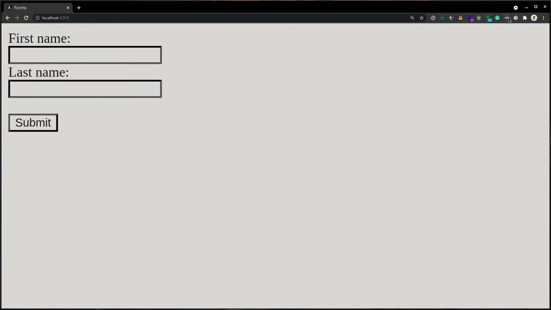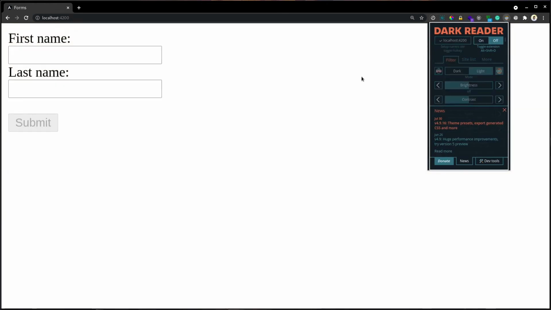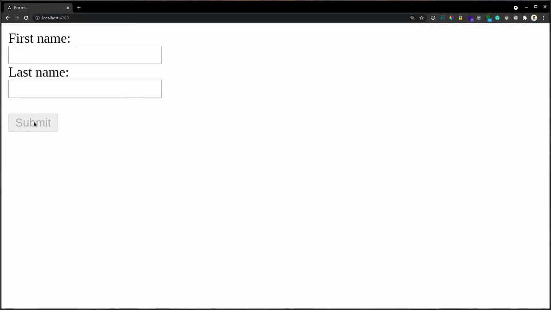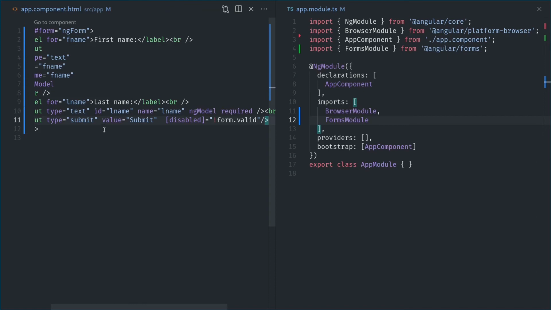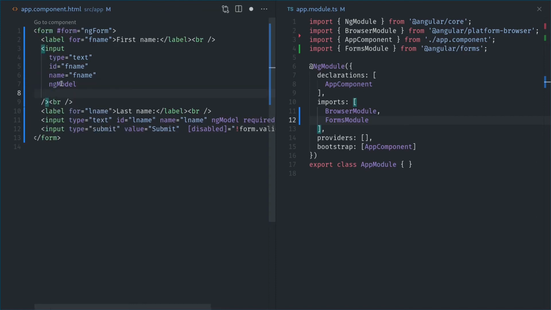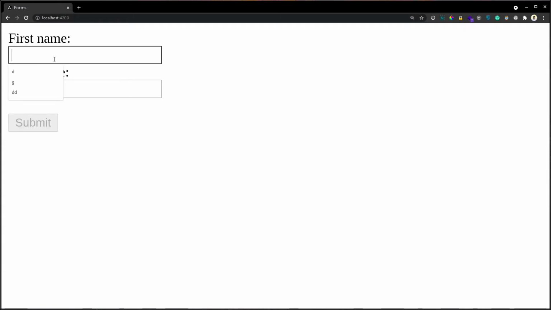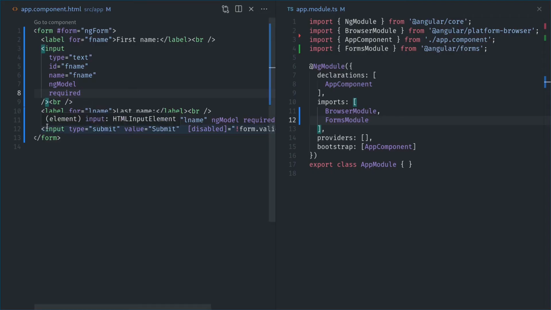Let me turn dark mode off. As you can see, our button is disabled now. If I type this and add another value, it becomes enabled. And I can also add required to the first one, so both of them are required. I have two, and now the button is enabled. That's template driven forms in a nutshell.